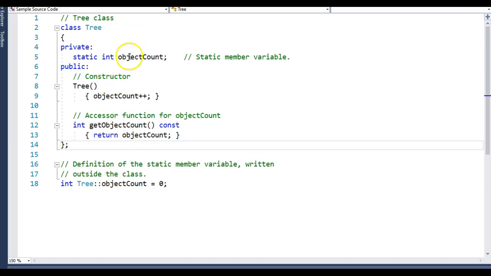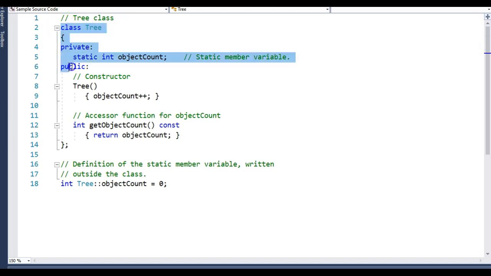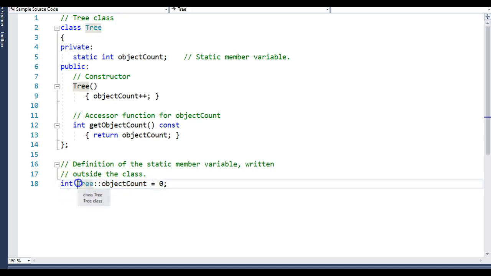The other thing that's a little bit different for these is that the definition, if we want to assign them an initial value, happens outside of the class. So here's the class, and here I am outside of the class. So this is just going to set that static data member object count to 0. Because it's outside of the class, it requires Tree:: in front of it.